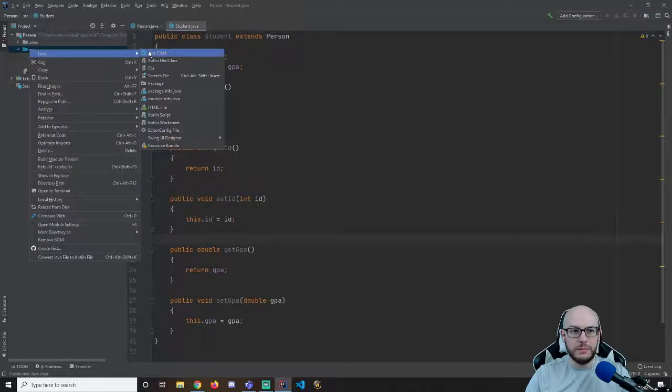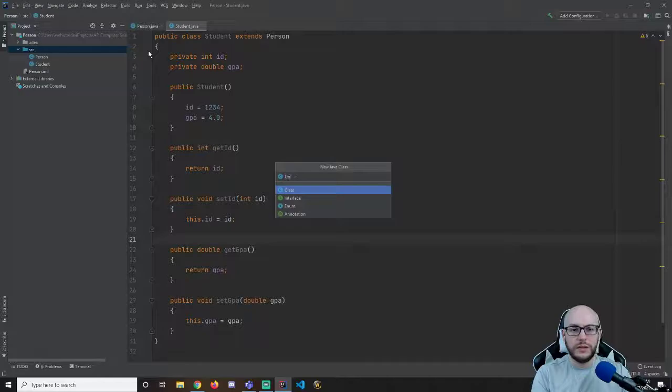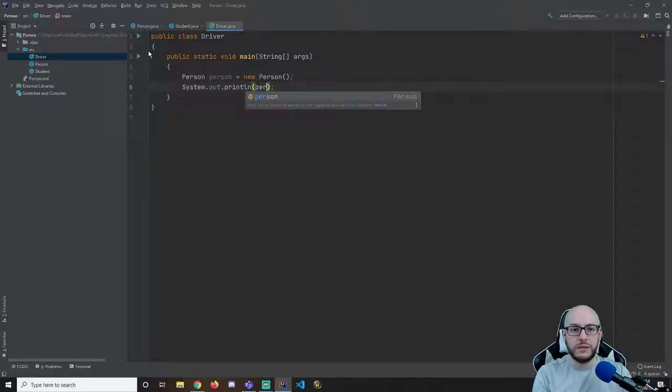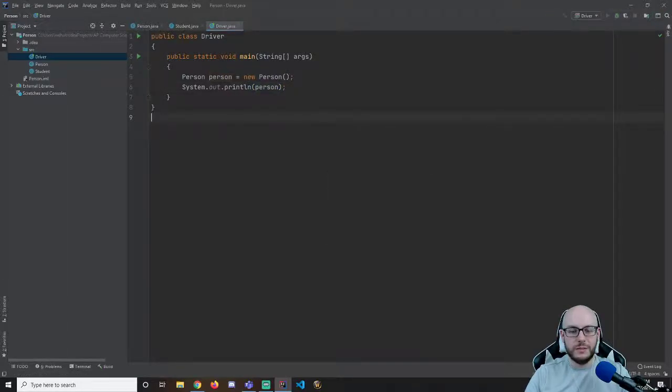Let's make some objects here. I'm going to create a driver. I'll plug in a main method. And I'm going to make a person. Person is a new person. That's going to call the no-args constructor in order to see the values, right? I can print that off. We'll tell this to run.